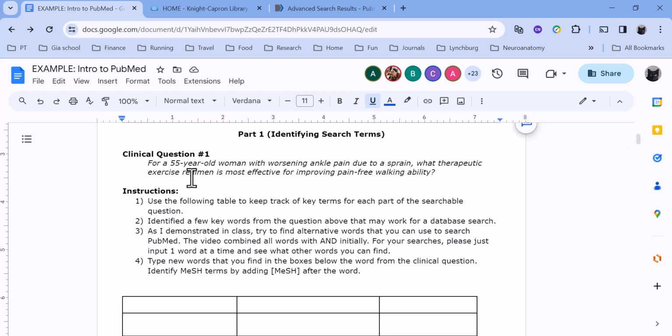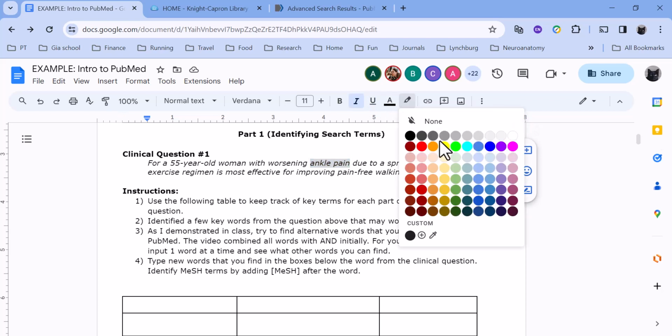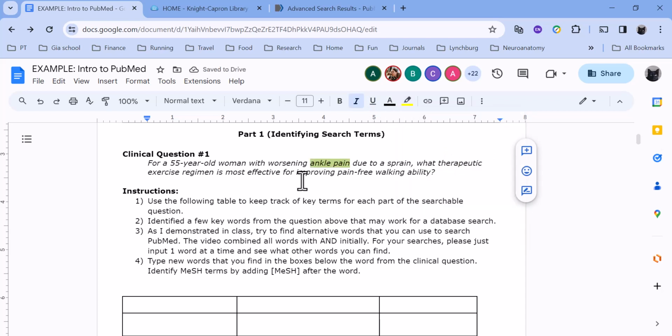Here's your clinical question. If you had to pick out important words from that question to search the literature with, what would you pick out? In other words, I am looking for an article that's been published in the literature that will help me answer this clinical question. What kind of words do you see? Does that make sense? So I'll tell you, if I had to choose one, I think I'd choose ankle pain. Because I have a 55-year-old woman, and she has ankle pain, worsening due to a sprain.